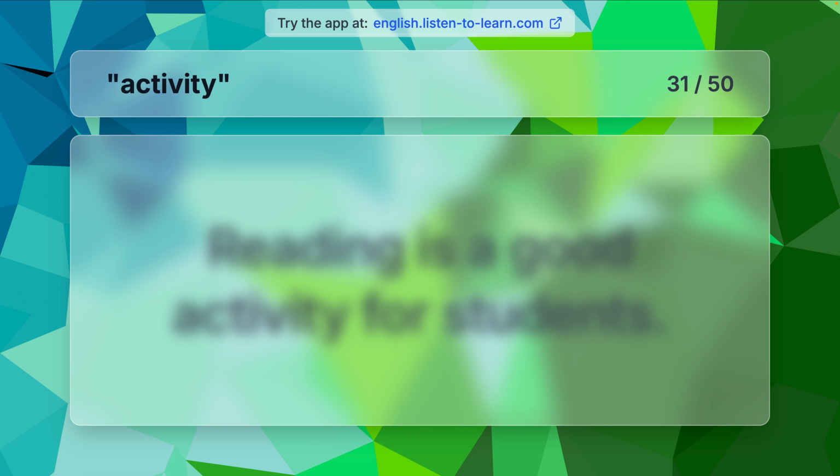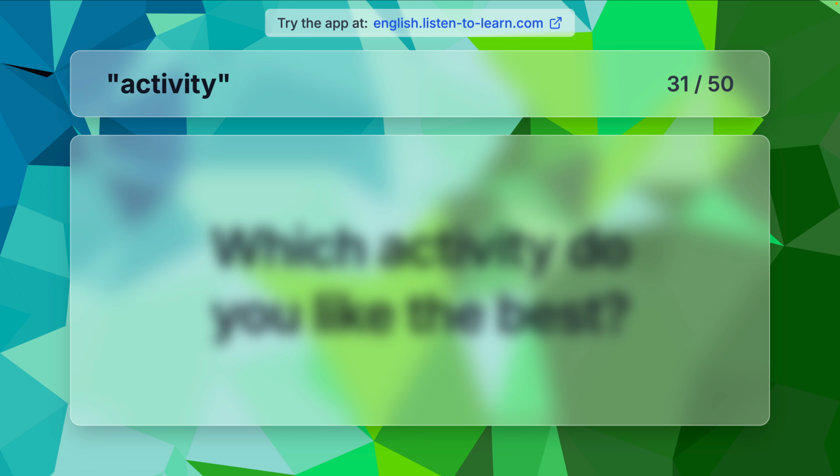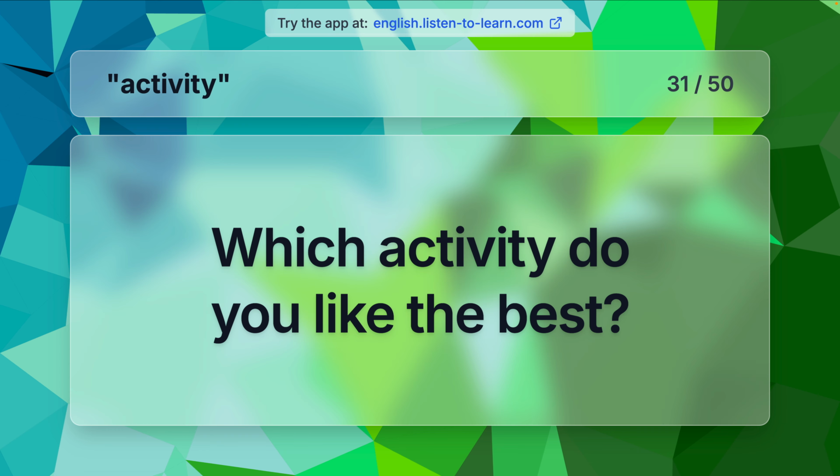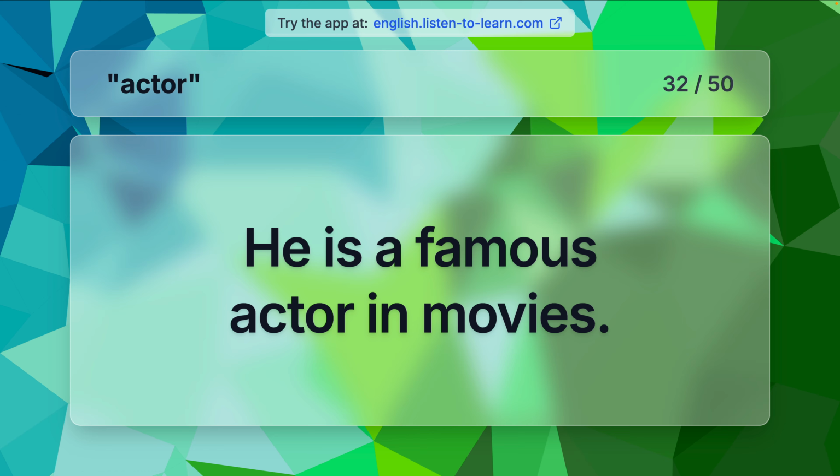Reading is a good activity for students. Which activity do you like the best? He is a famous actor in movies.